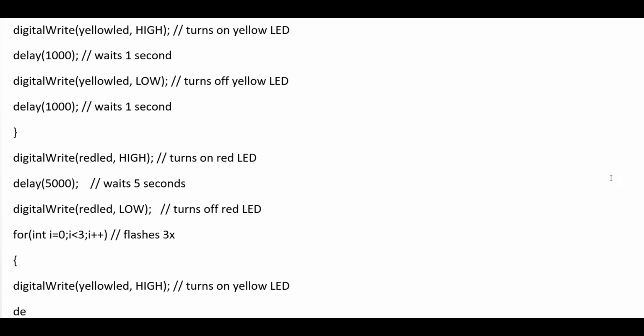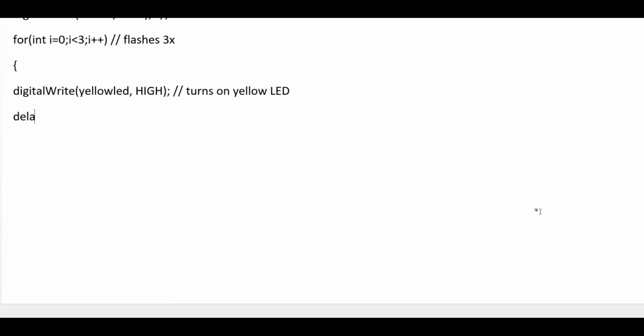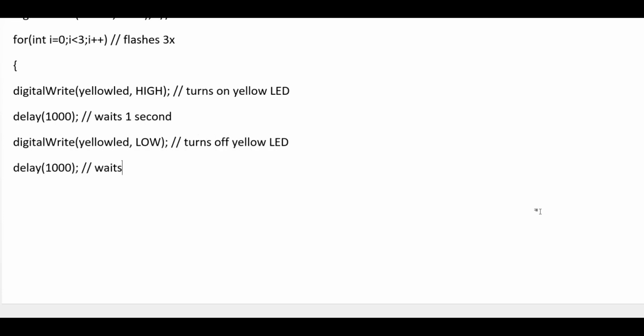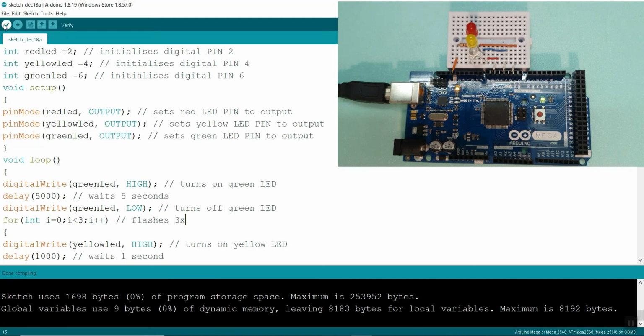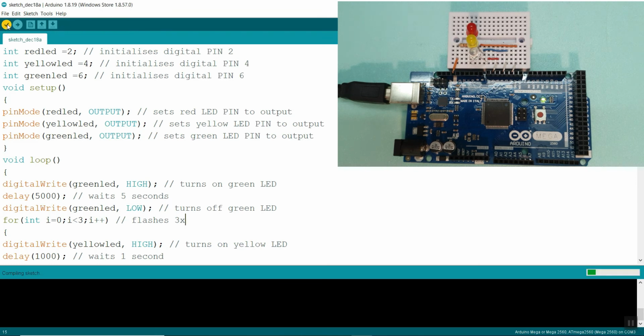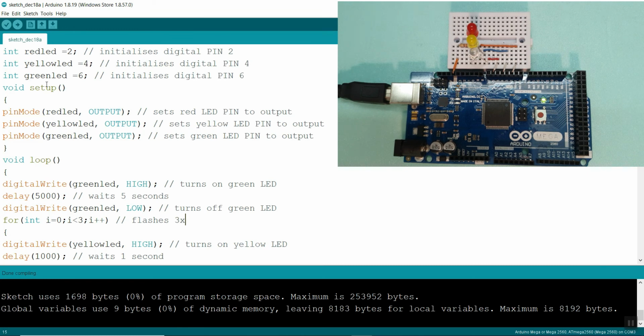And this sequence will continue as well. Now I'm compiling and programming the Arduino board, and after that we will see the results.